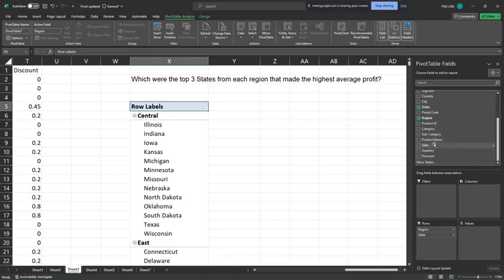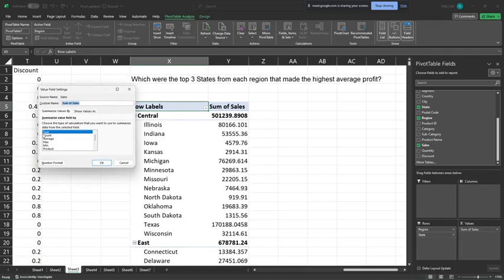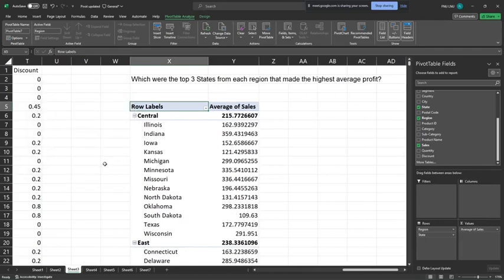So I need profit. Oh, we deleted the profits. Let's do it for sales. Let's assume they are asking for the highest average sales. You understand? Highest average sales. I will change the question format later. Let me take the sales to the values. Don't forget, they said average sales. So I'll come to value field settings, and I'll take average.